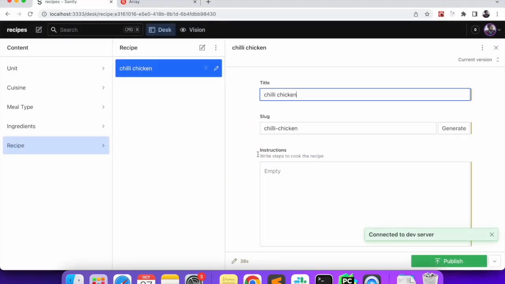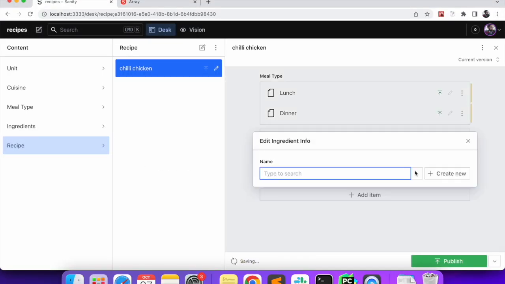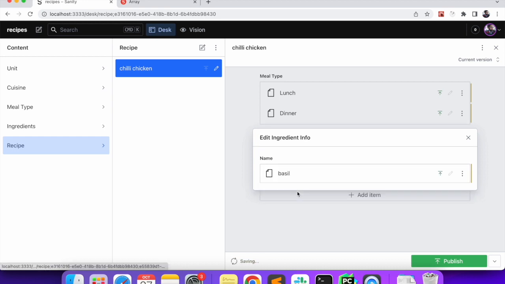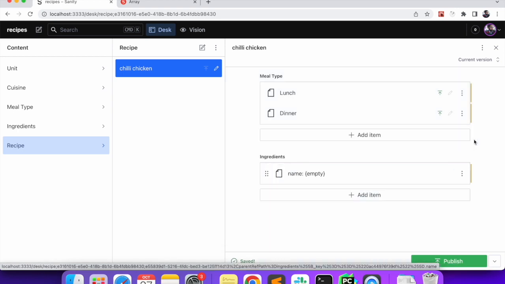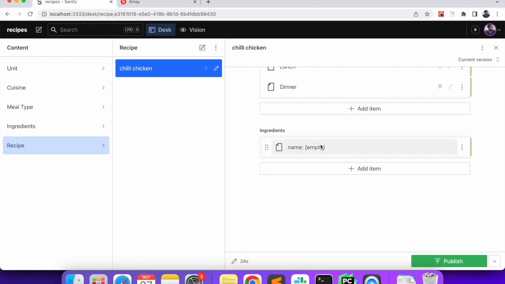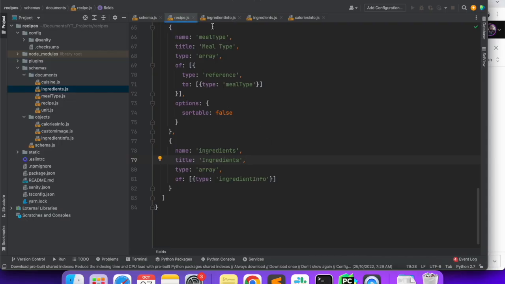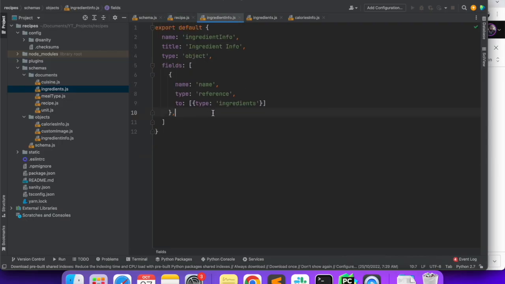So now if we add an item, over here you can see we are referring to this ingredient. Now over here you can see we have a name empty. The reason is until this time we were referencing type document schemas. This is, I think, the first scenario where we are referencing an object, and the object that we have, ingredient info, is again a reference. So by default it will be mapped to any field which has a name.